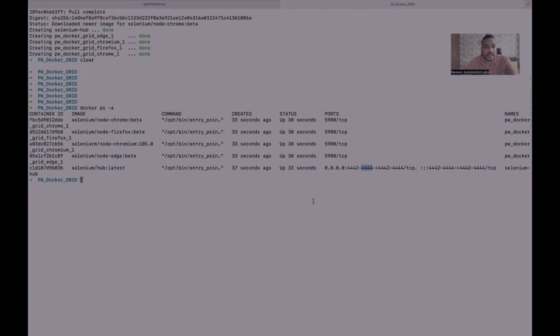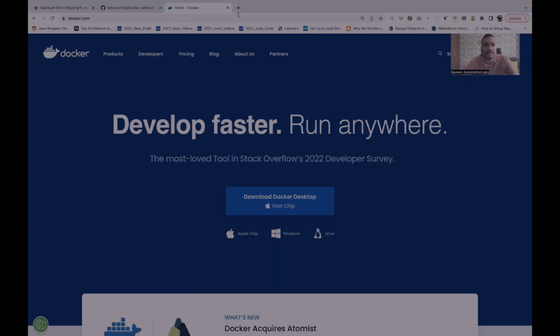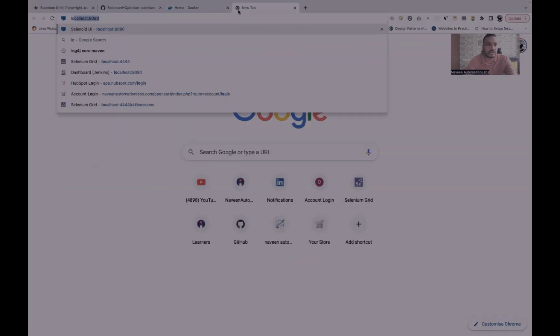So we will do one thing. It's running on my localhost right now, so I'll just try to access localhost:4444.